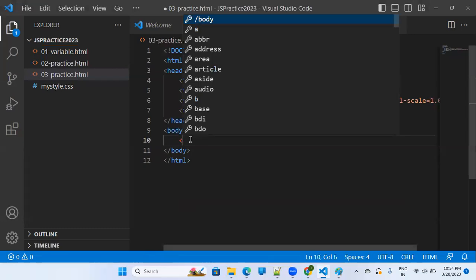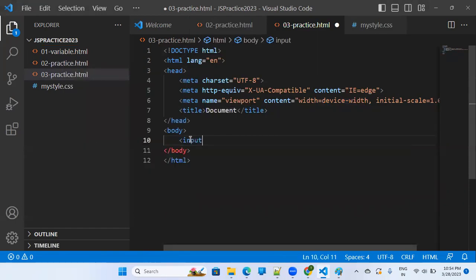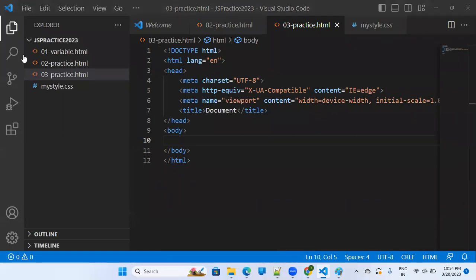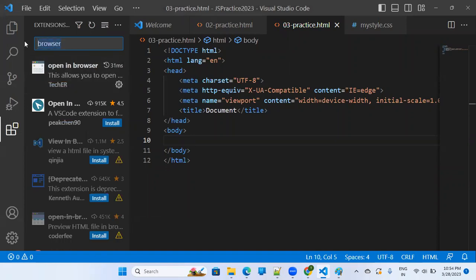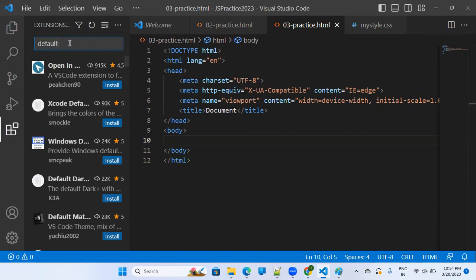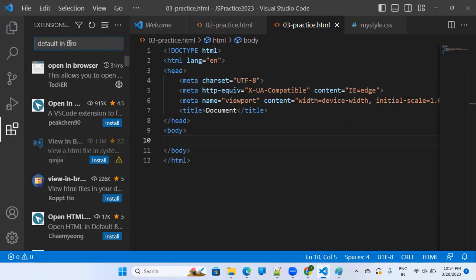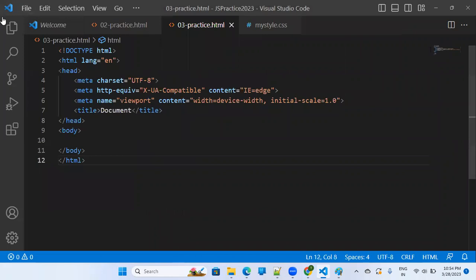So IntelliSense is about, it will get to know automatically what things you are going to put. Okay, so let's say if I put here input, so it's showing me automatically, right? And once I hit slash, it will give me all the options and it will put it automatically, right? So that's your answer. But extension wise, you can go here and say browser. So open in browser, you can install that extension if you don't have it. Otherwise, it's basically there in your system by default in the VS Code. Okay.